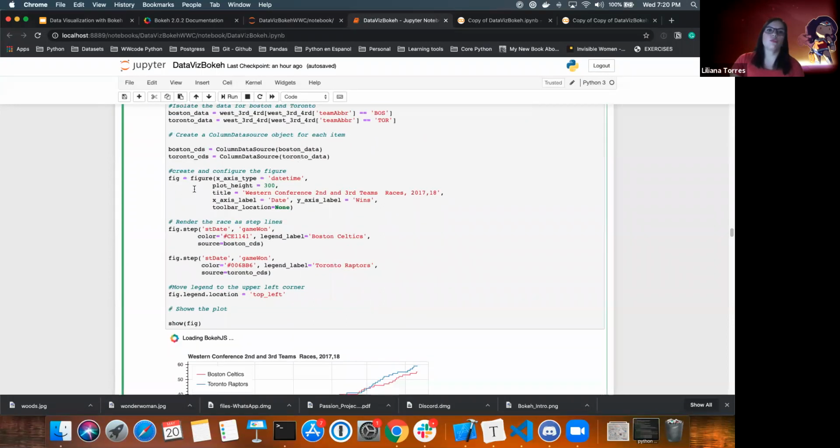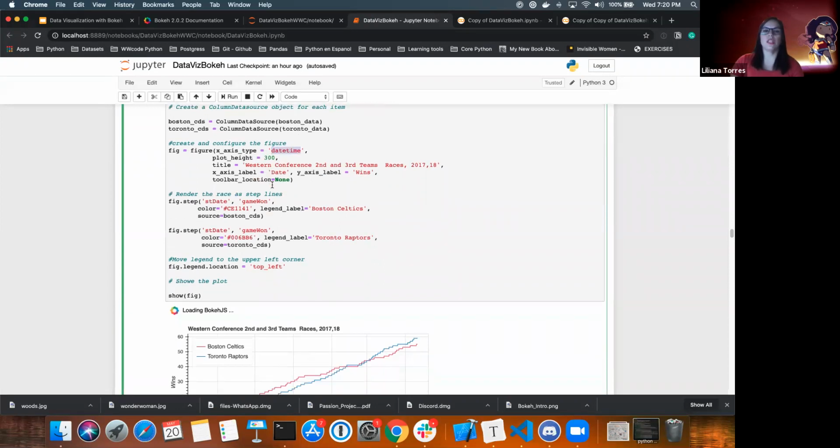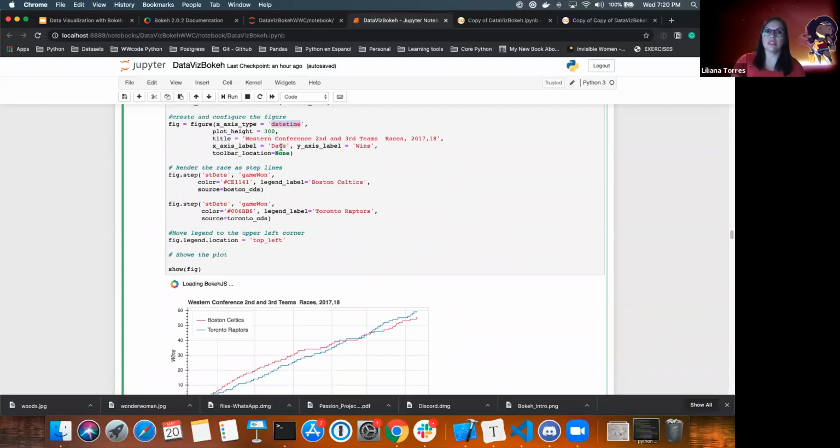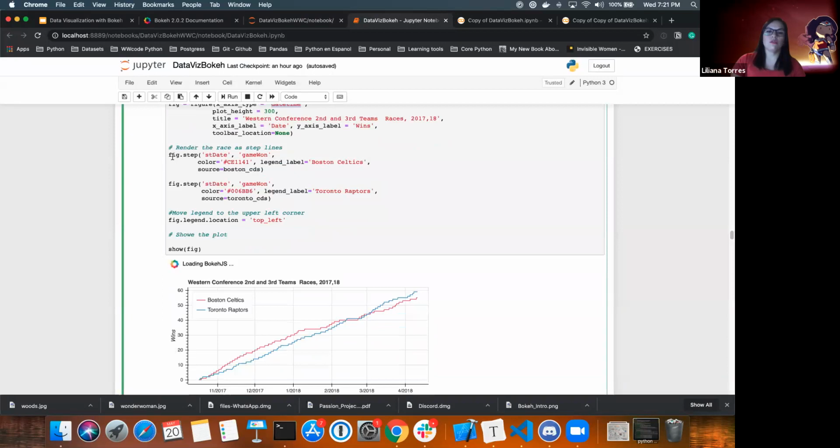Now I'm just going to create my figure. And then I'm going to say my axis type, which is going to be datetime. My plot height is going to be 300, and I title it Western Conference 2nd and 3rd teams races. And then the x-axis label is the date, and the y-axis is the wins. So I want to look at the dates versus the wins for both together in the same visualization. So I'm going to render them in a step, and so I'm using fig.step in this case.